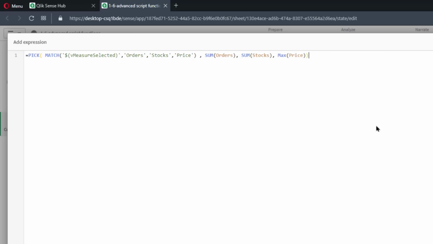This is because an integer is needed for the pick function to return the expression. So first, we used match to compare the user's selected measure to the list of orders, stocks, and price, which will then output a number of either 1, 2, or 3 based on the chosen measure. The pick function will then take this number to select the measure applied to the table.